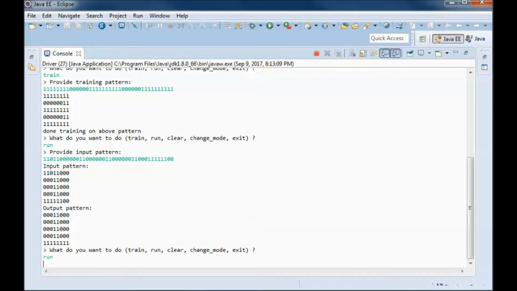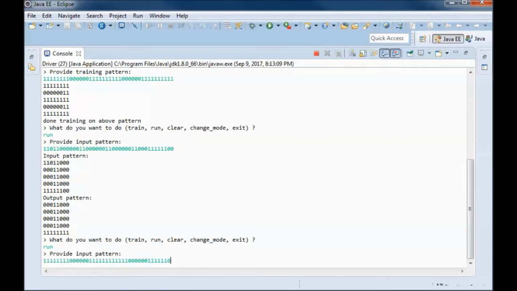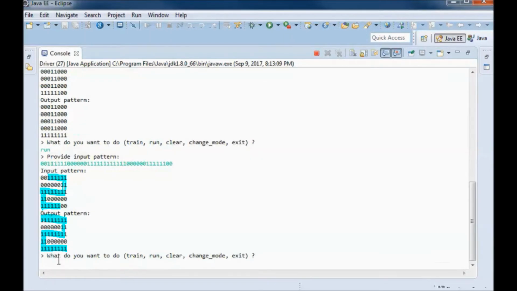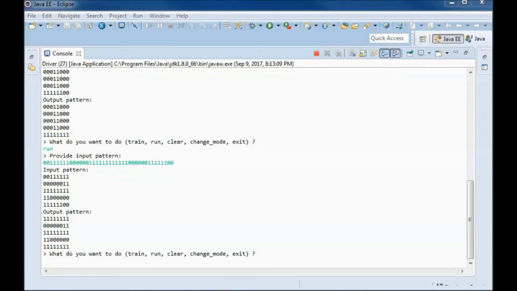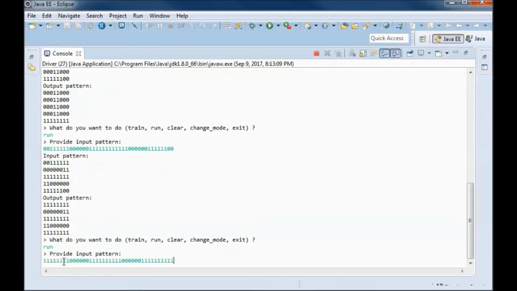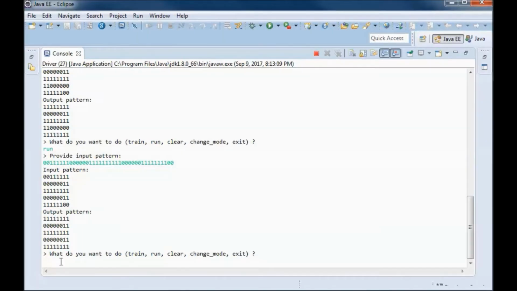And also let's try running it and maybe give it a distorted 2 input. So we distorted it here and here, but it did recognize it as the number 2. And finally, if we run it and give it a distorted 3 input, so we distorted it here and here, but it did recognize it as the number 3.